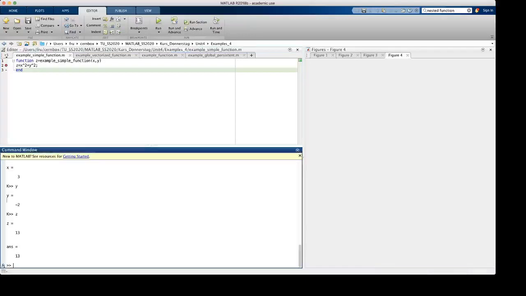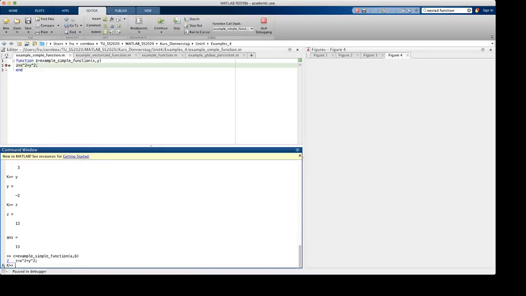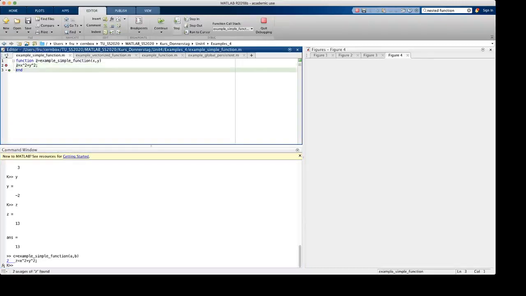and we are back in the command window. Since I have not specified an output argument, the output will be stored in the variable ans, answer. Of course, I can also store the output in a different variable. I just have to specify, for instance, c equals the output of this function, and now let's step out of the function. c equals 13.